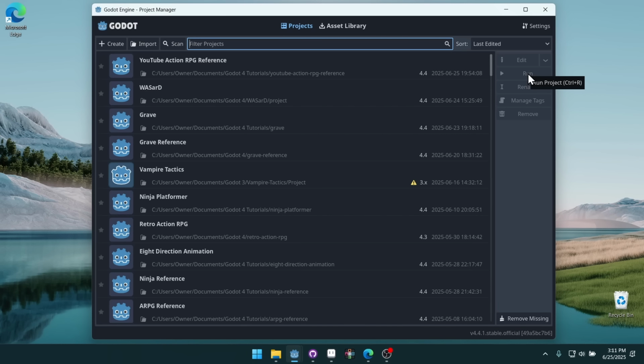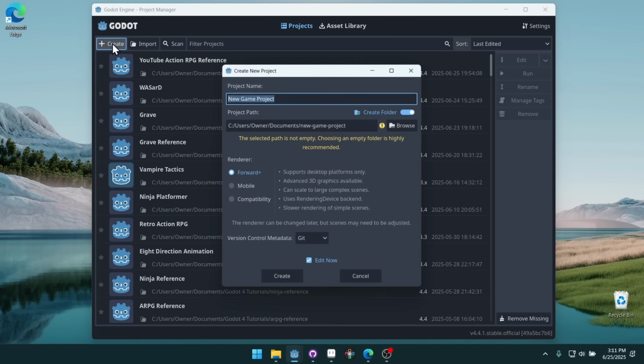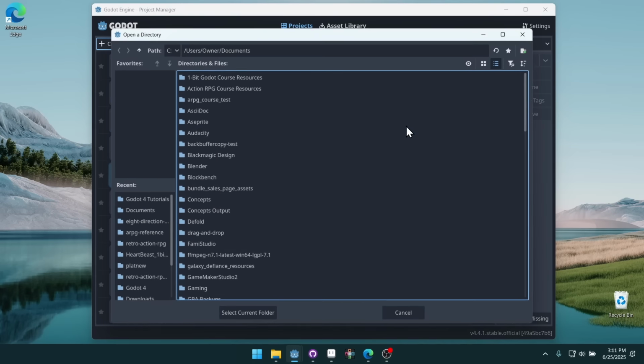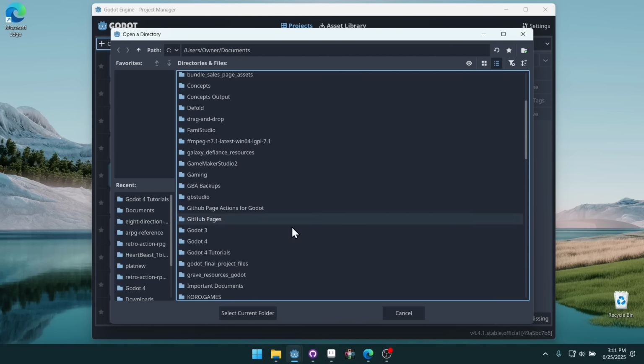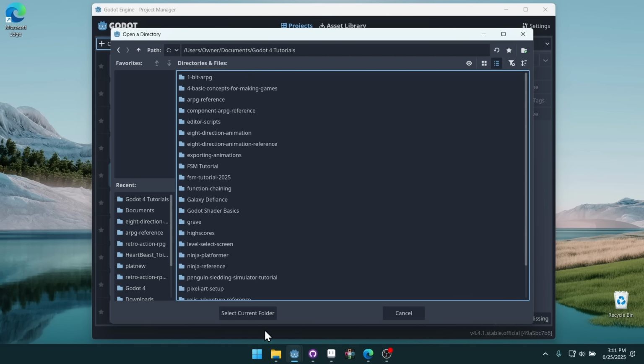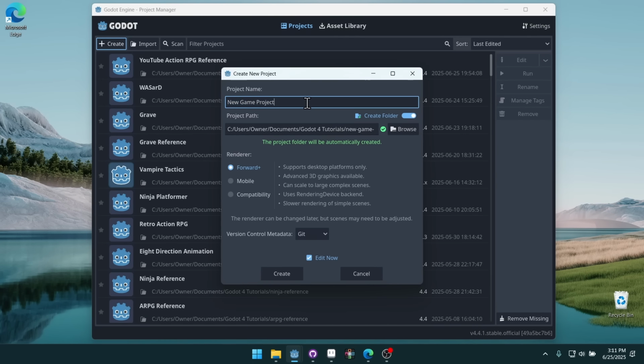Once you've downloaded Godot and the resources, you can open up Godot and you'll be presented with the project manager window. Here, I've got a bunch of projects. You're not going to see any, but that's okay. You can just come over here to this create button, and I'm going to browse to select a folder. I want to save this inside of Godot 4 tutorials. Select current folder, and I'm going to call this YouTube Action RPG, and I'm going to create this new project.